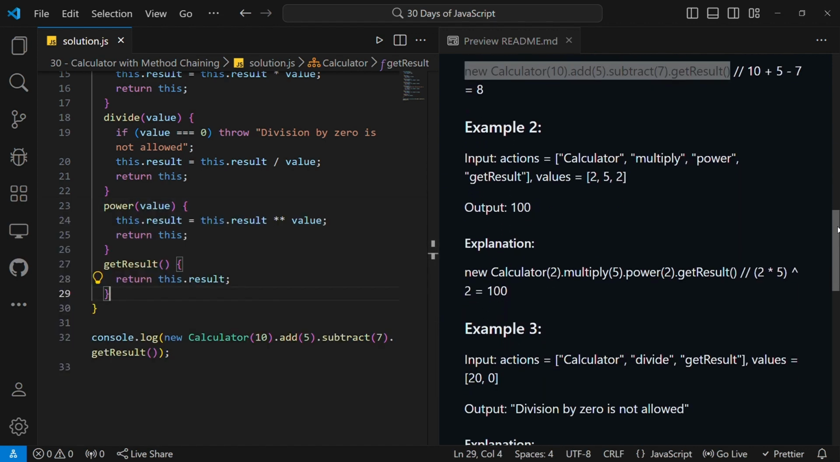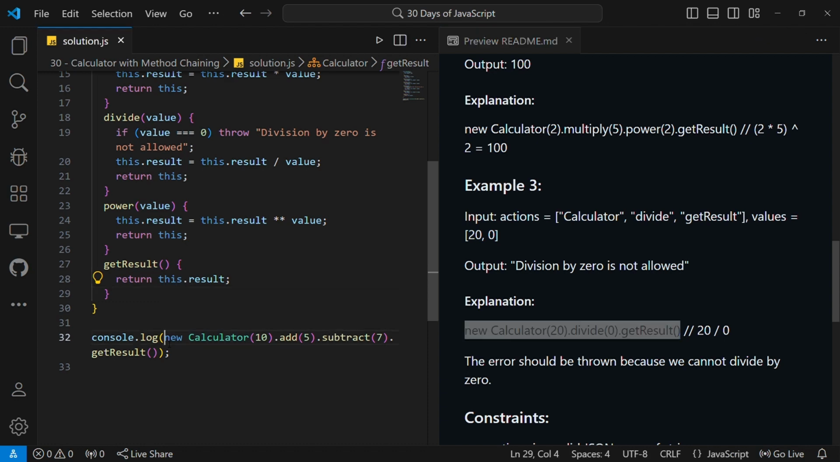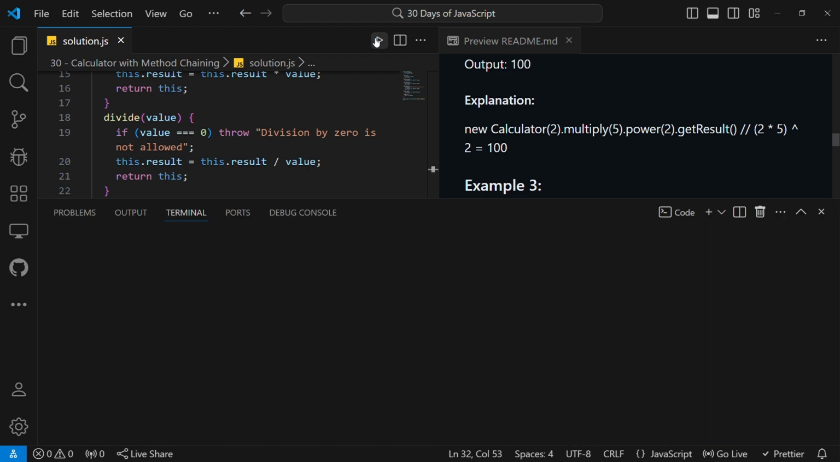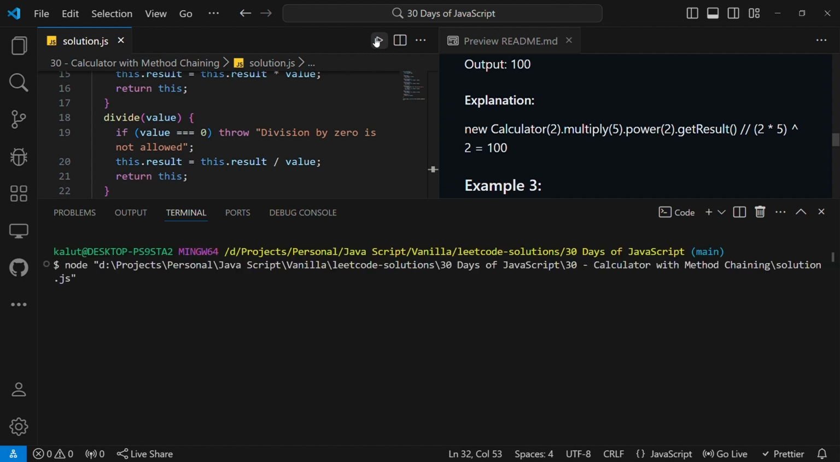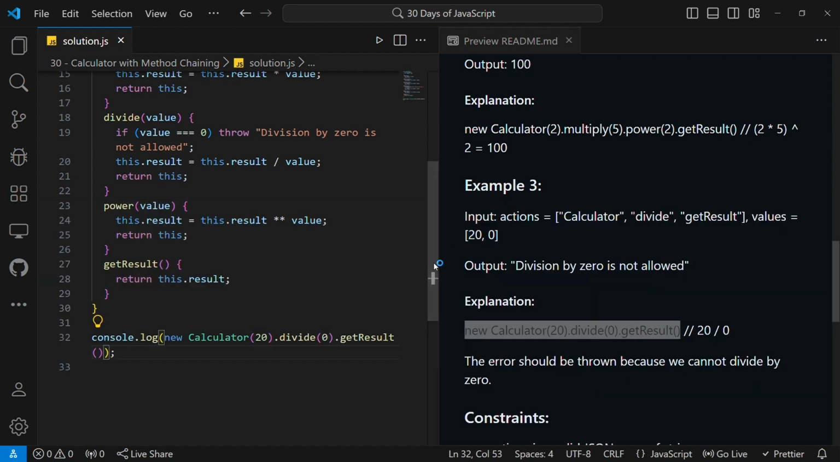I'll also try this example 3 to see if my division works fine. So I'll just copy this example 3 here, then I paste it here. So let me run. I expect it to throw an error that says cannot divide by 0, because the value passed to the division was 0. And indeed, you see there was an error. It says that division by 0 is not allowed. That means that my code is working just fine.